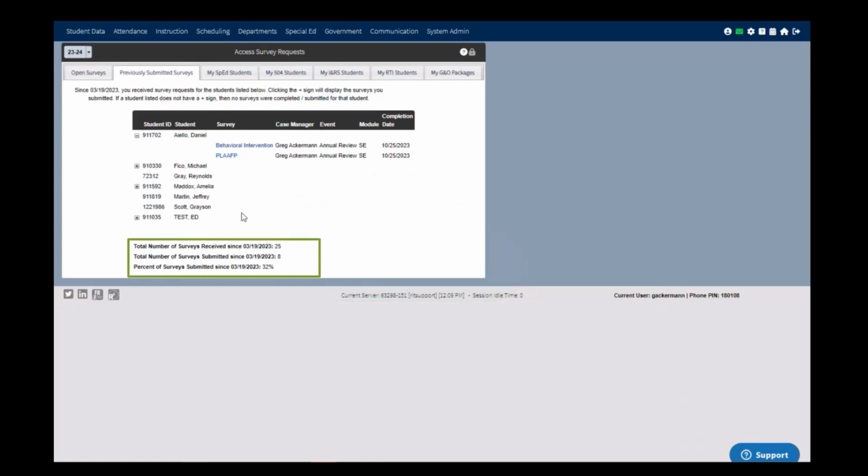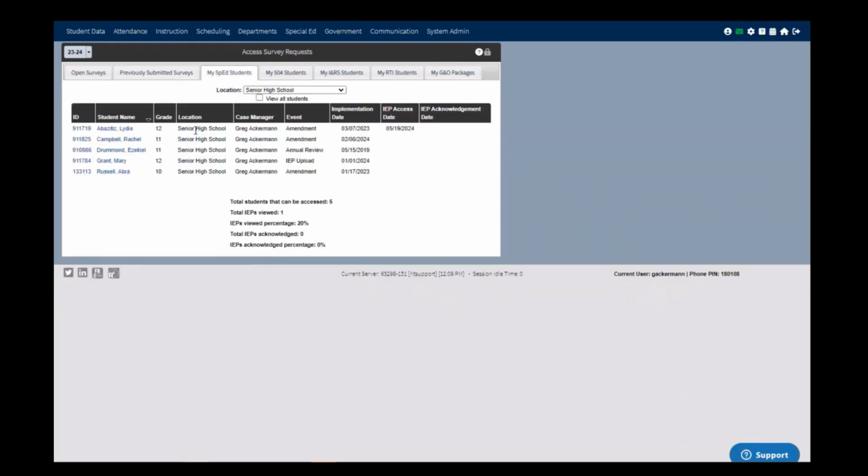To make changes to the survey, the case manager must return the survey to you. At the bottom, you will see a summary of surveys received, completed, and the percentage of surveys submitted. Depending on your district submissions, you will have your special ed, 504, INRS, and RTI students that are linked to you. Click on the student's name within that tab to view their IEP, 504, INRS, or RTI document. The list also includes the event type, implementation date, IEP access date, and IEP acknowledge date.